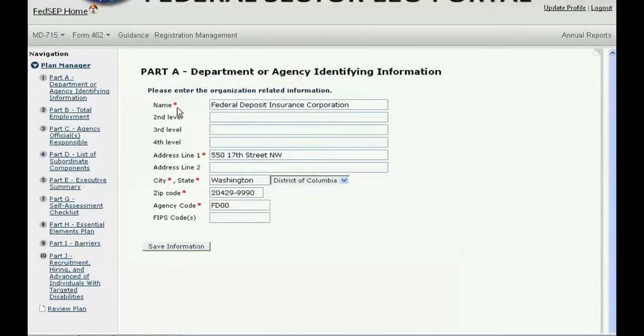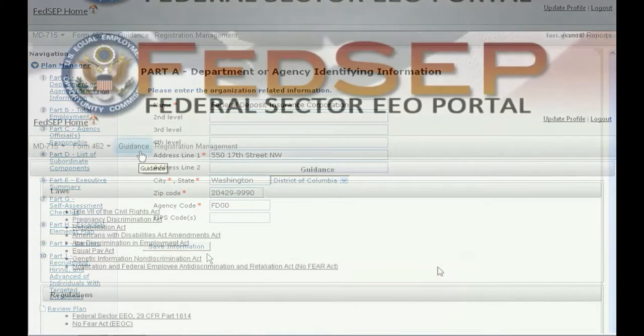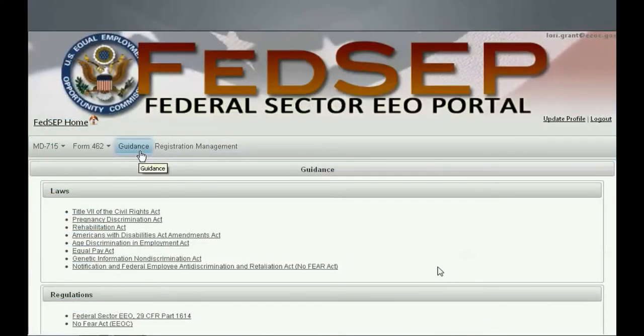Agencies must click the Save or Save Information button at the bottom of the part forms in order for FEDSEP to retain the data. Please note that Part F does not appear in the navigation panel. This document can be found under the MD715 FEDSEP heading in FEDSEP Guidance page, or after you generate a report by clicking View Plan. I will briefly describe the part forms and highlight the required data.